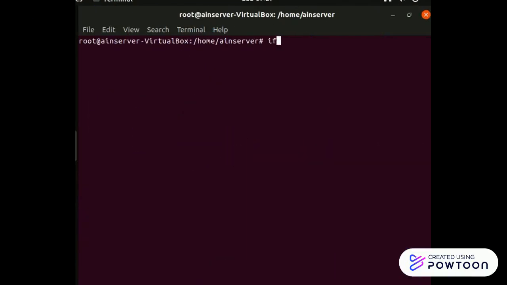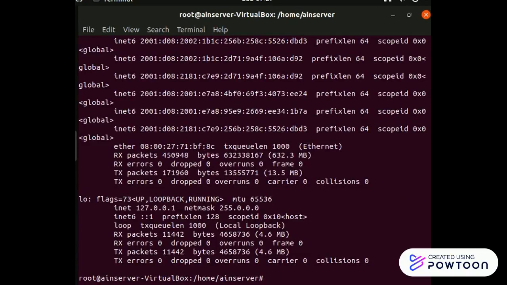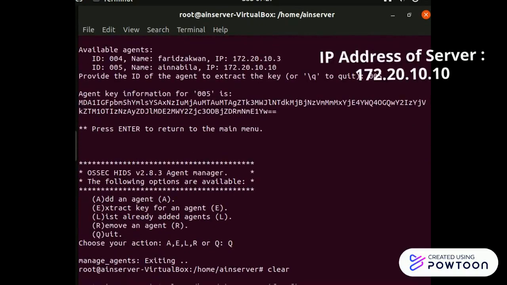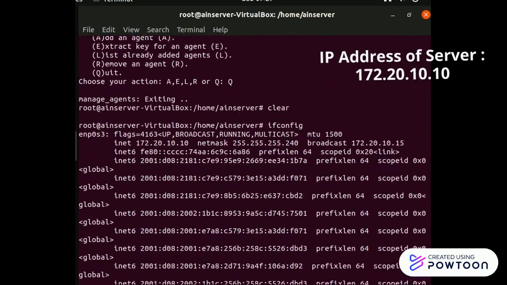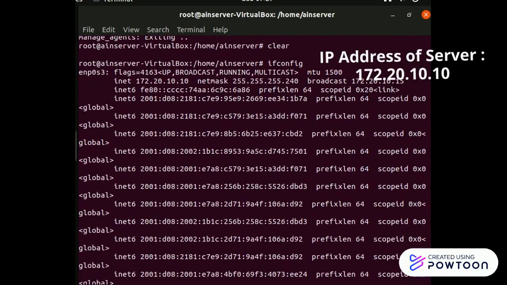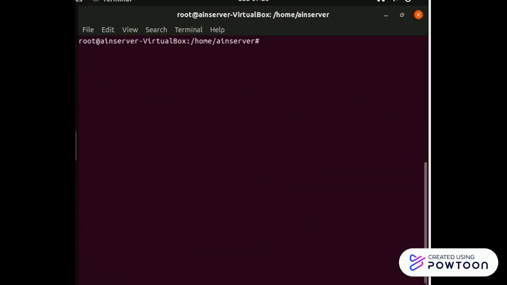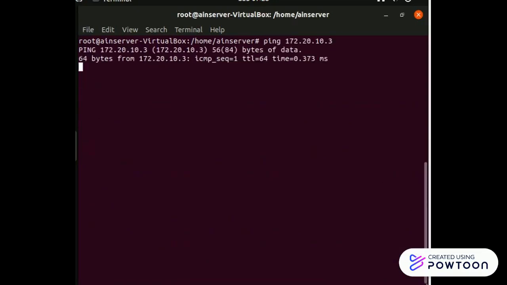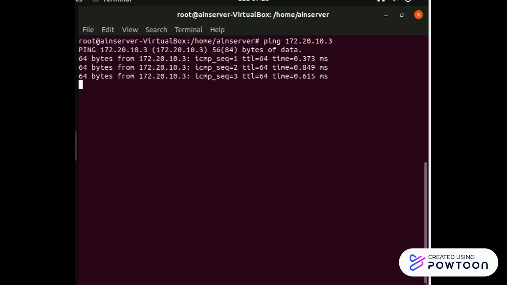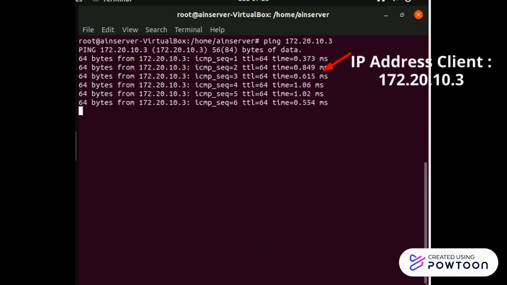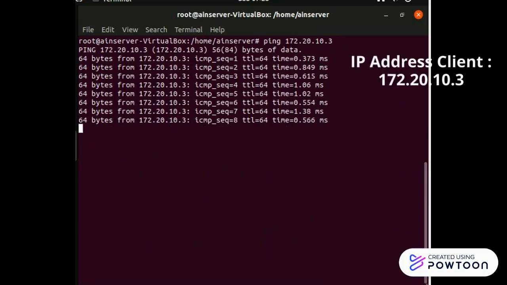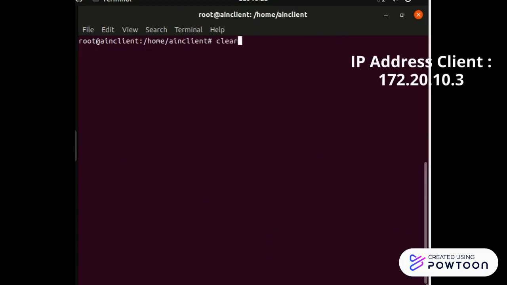First of all, by using the ifconfig command, see the IP address of the server. Then try to test the connection between the client by using the command ping 172.20.10.3, which is the IP address of the client, to make sure the server and client have a connection with each other before starting installation and configuration.